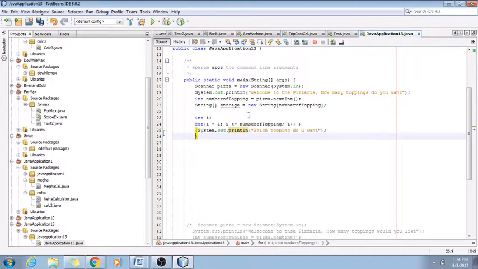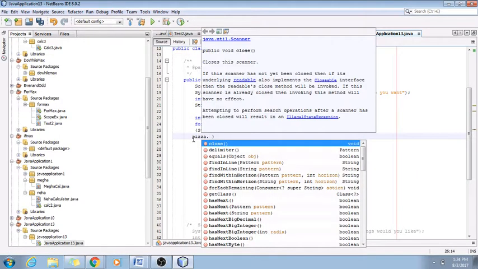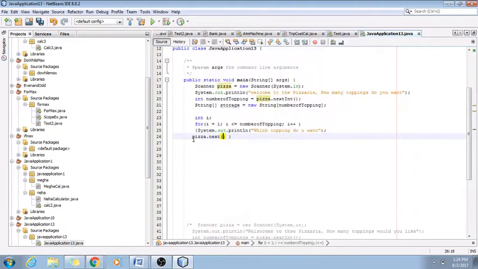Basically, we need to store what they enter into our array right here. So first, let's say the next value, so it knows we're talking about it, pizza.next, and this is a string, so we do not need to put int. You want some value to equal pizza.next, and if the first topping they say is the pizza, we would like the pizza string to be the first value in the storage array.